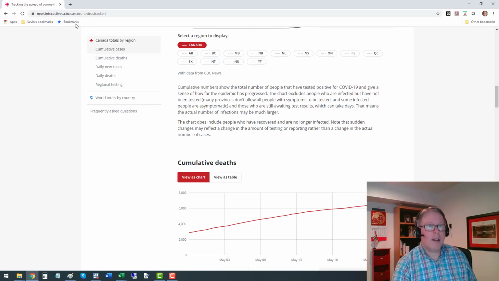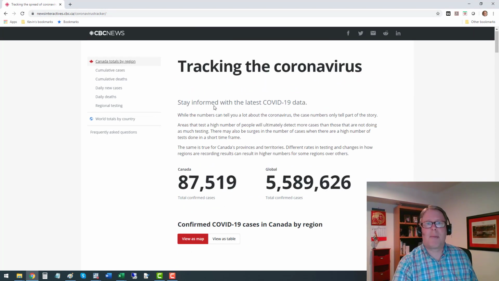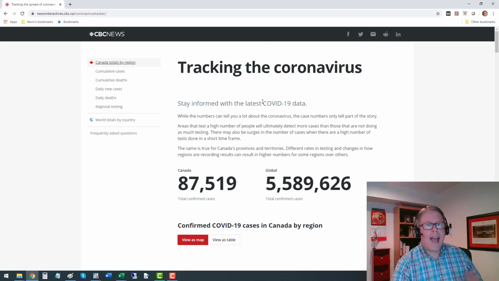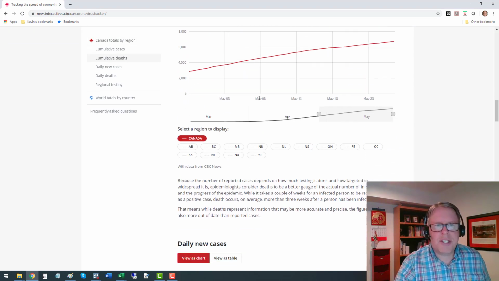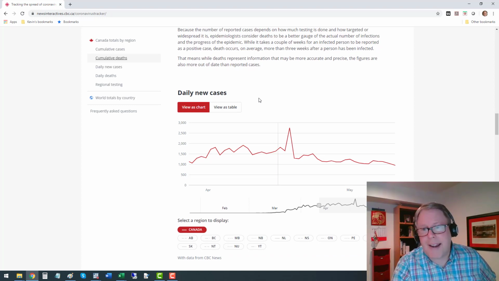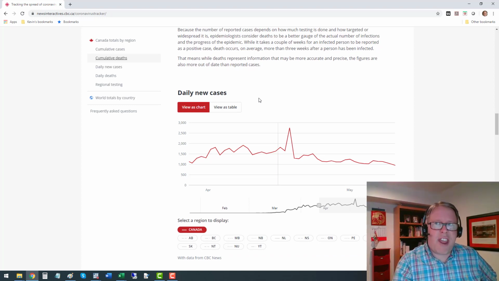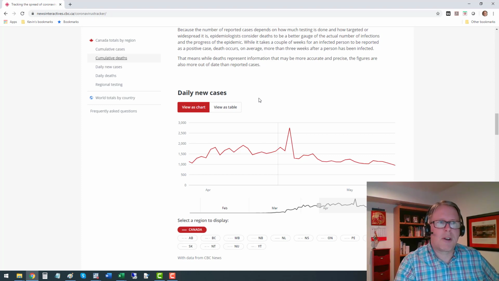Let's start off with the data. So you can see up here, I have the CBC website. This is the Canadian Broadcasting Corporation, and it has a coronavirus data tracker. I chose this site because I knew it was going to be updated every day, and it's a fairly responsible source, being the national broadcaster.